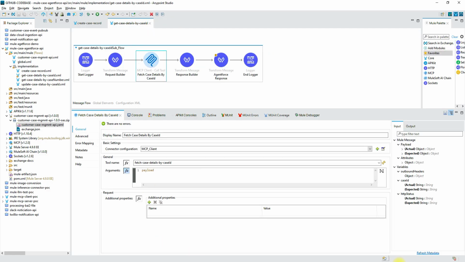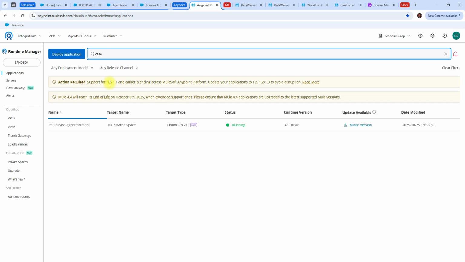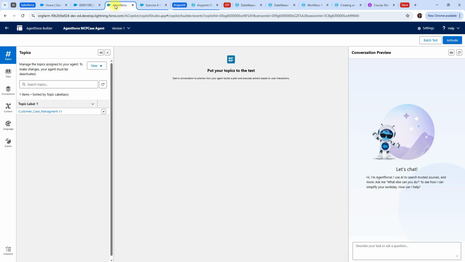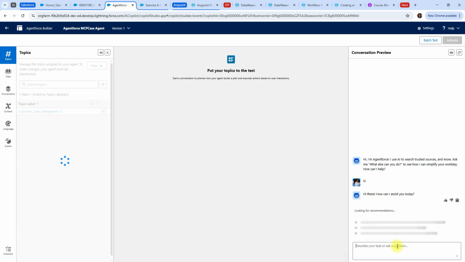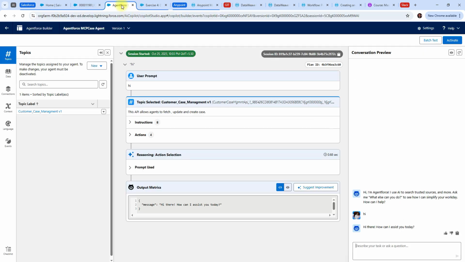So what I'm going to do, my agent is already here. This is the agent that I have imported as part of the asset library. I'm going here again, and let me take the example of this case, and let me ask this: fetch case details.